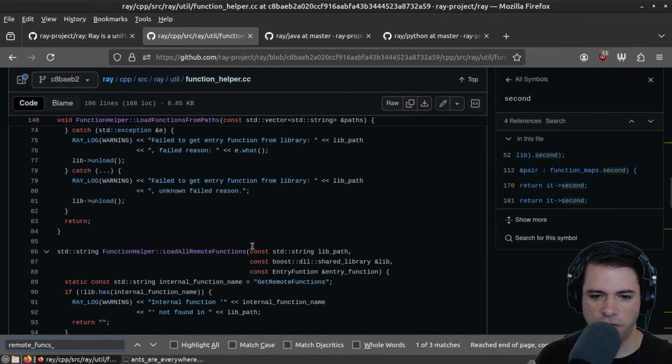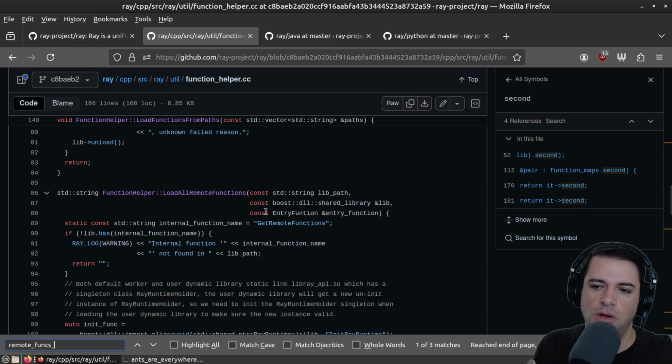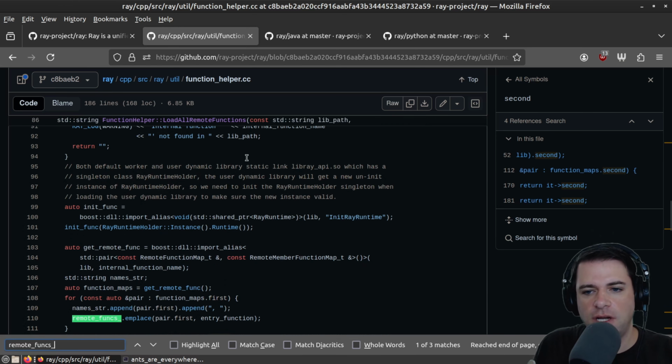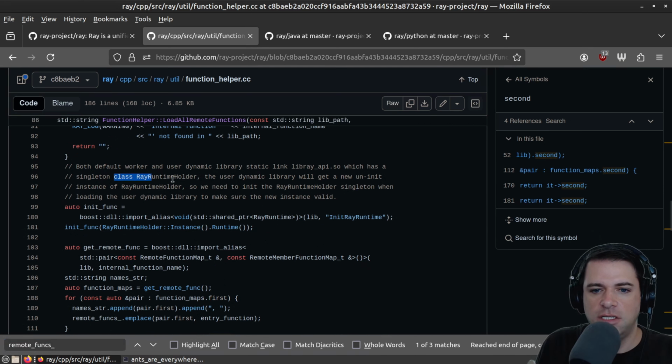Load all remote functions. So we're going to load all the remote functions, I guess, all at once. Both default and user dynamic library static link library API.so, which has a singleton class, Ray runtime holder, blah, blah, blah. Okay. So we've got this boost DLL import alias, remote function map t, lib internal function string.